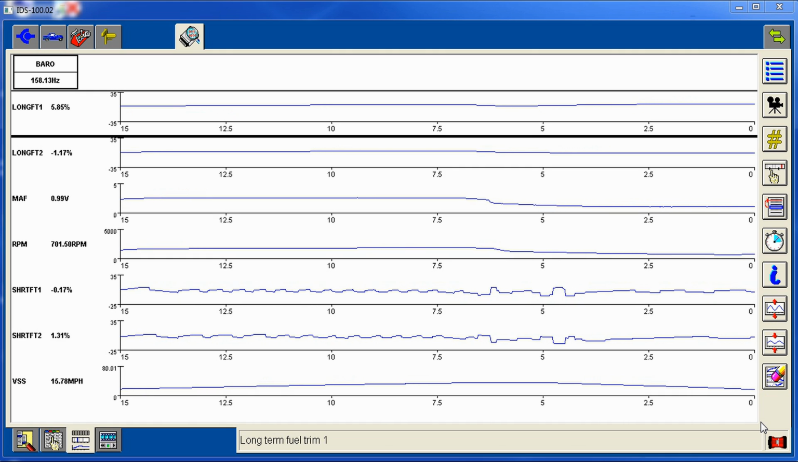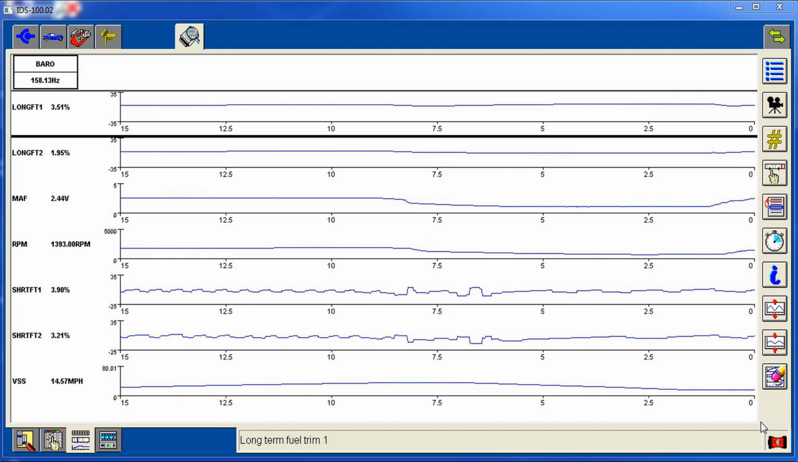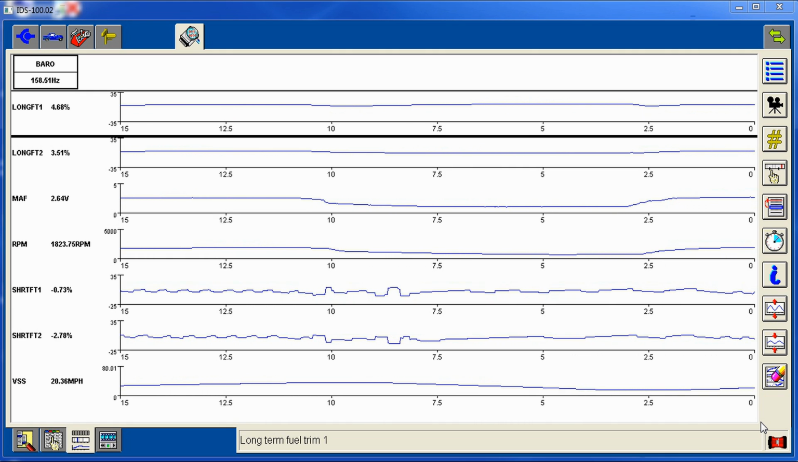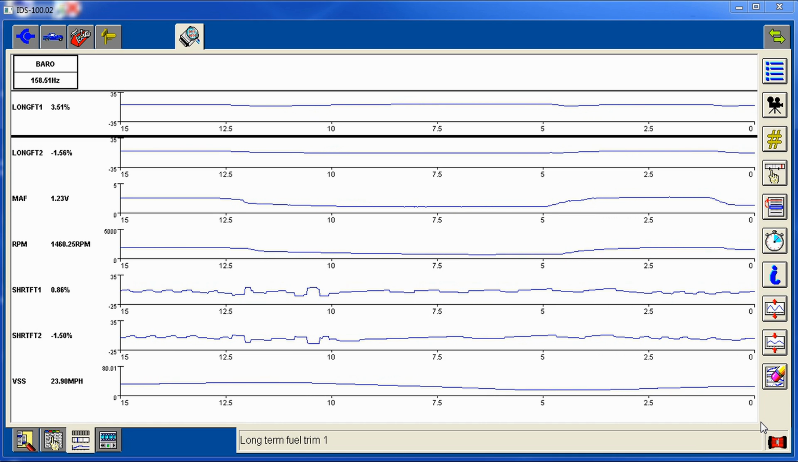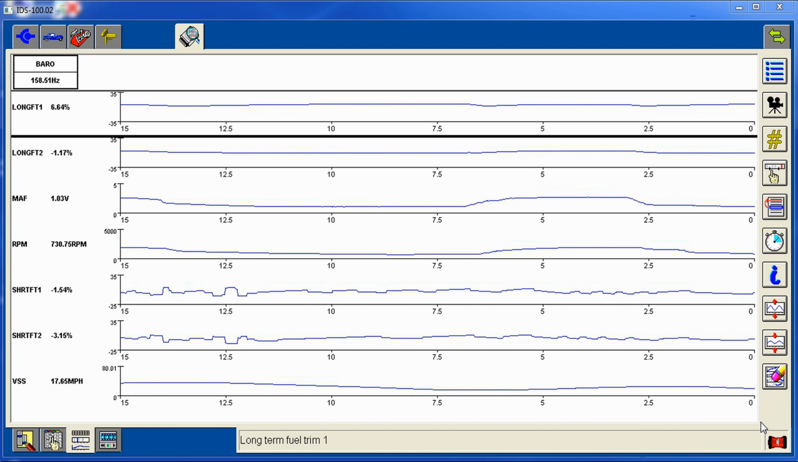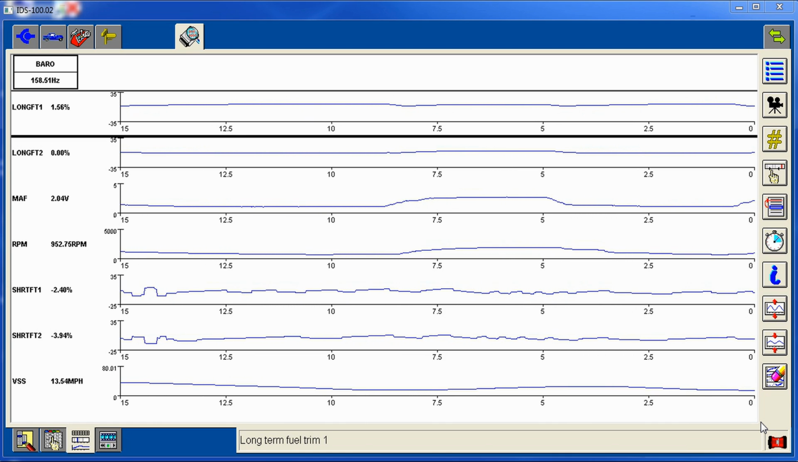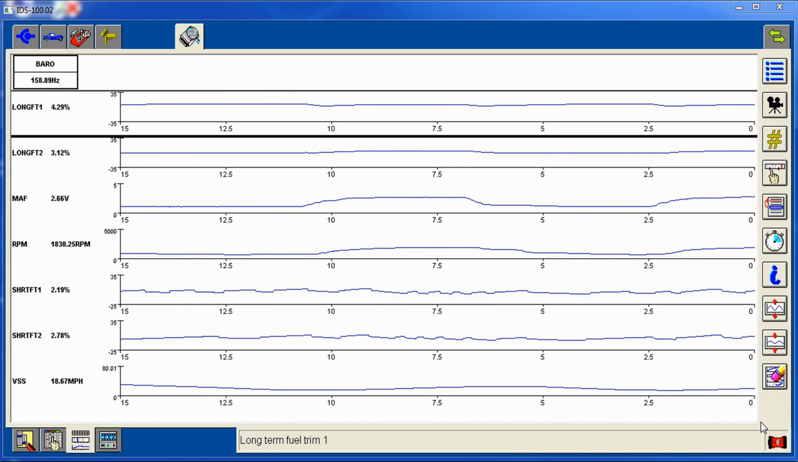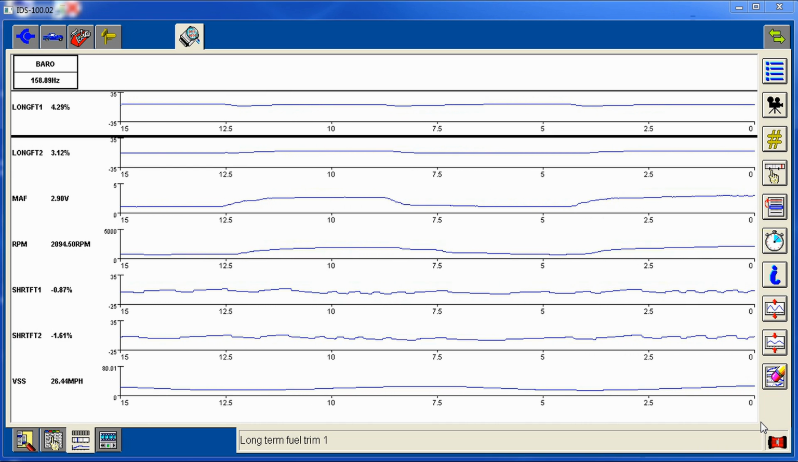As the vehicle ages, stuff starts leaking, stuff starts not working so well, and that's part of what the adaptive fuel trims do. They accommodate for all of that. So that's what it's doing right now.